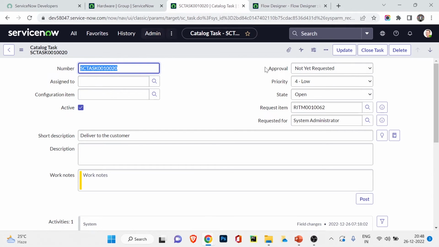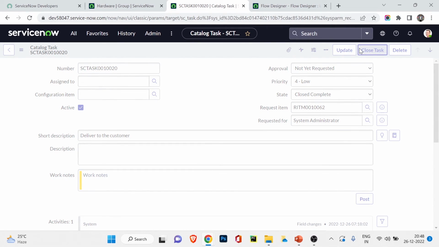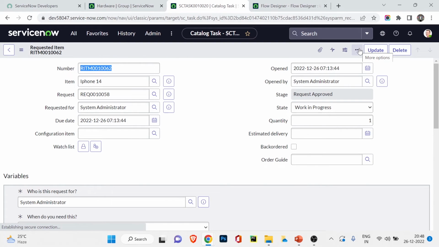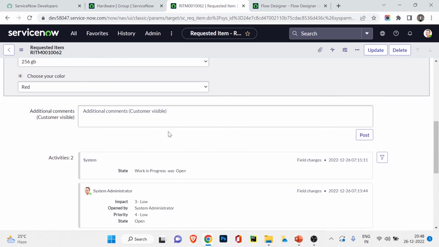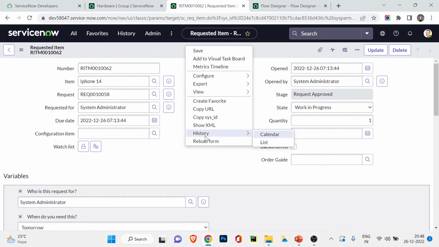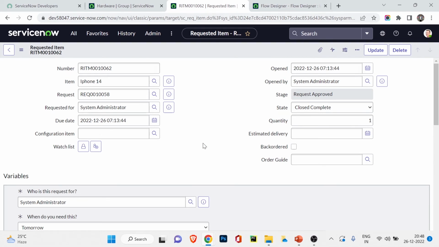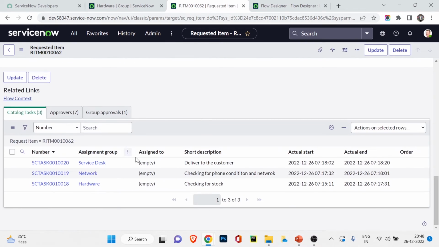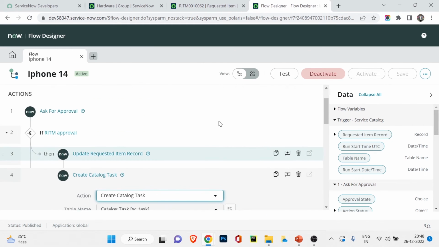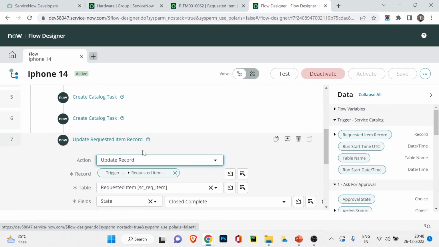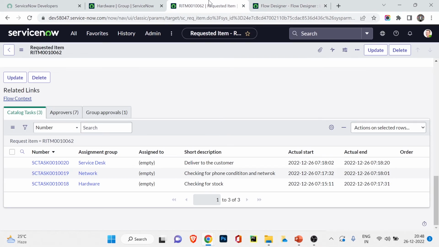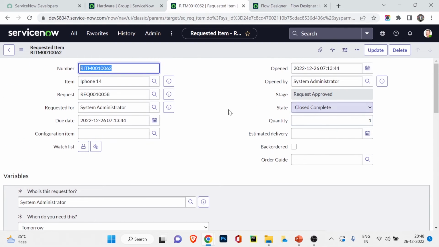Different teams are working to fulfill different tasks. That's how it happens in the real world also. Okay, and now once I have closed this task, if I reload, you can see the state has changed to close complete because we have mentioned in our flow designer what happens when all the tasks are closed. If all the tasks are closed, update request item should be close complete. So it is showing close complete.